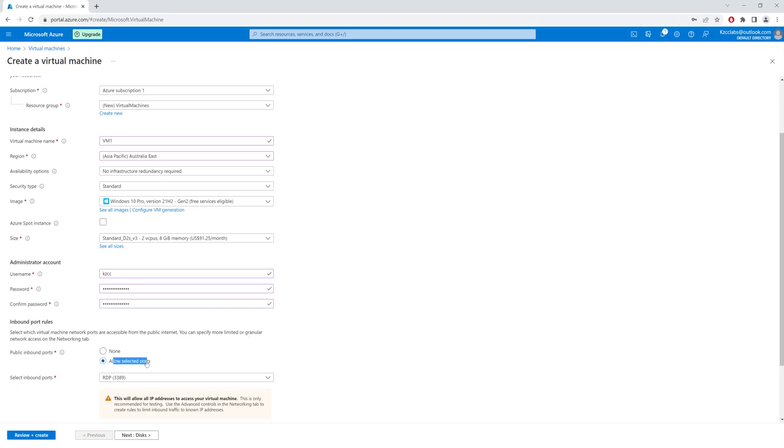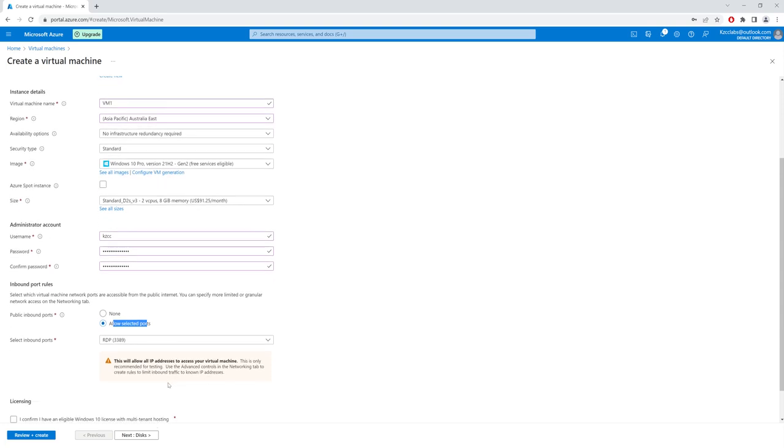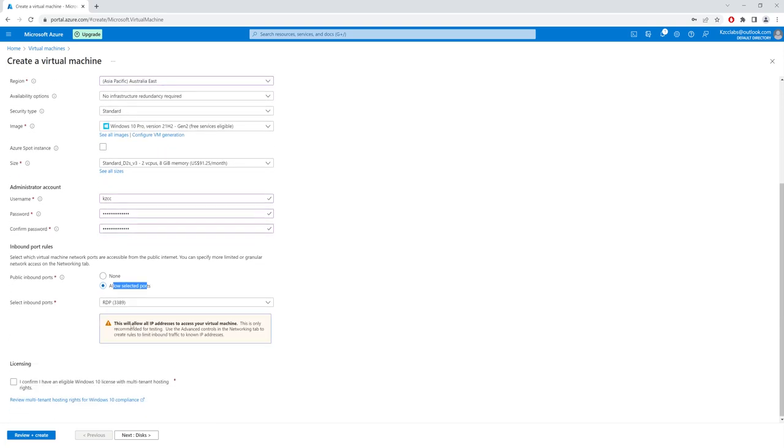And I allow selected ports, which is my RDP port for this test. But if you're in your live environment, you wouldn't do that because that is not best practice. What you would do is deploy a Bastion VM that would be able to access your private VM. You confirm that you have an existing Windows 10 license and click on next so that we can select the disk types.